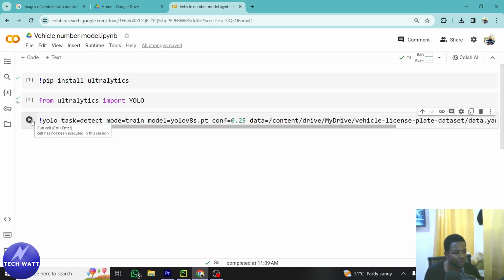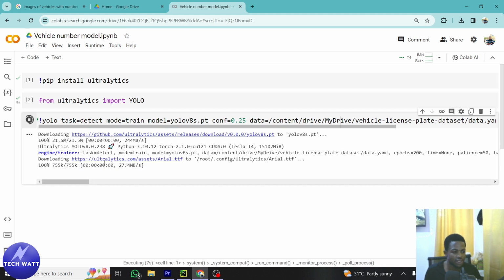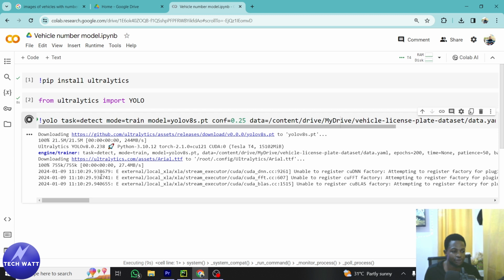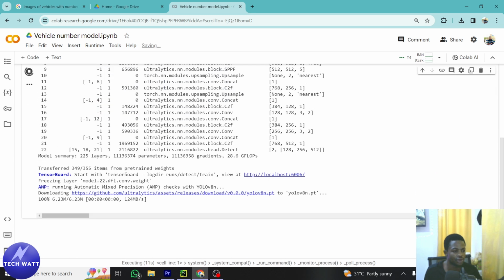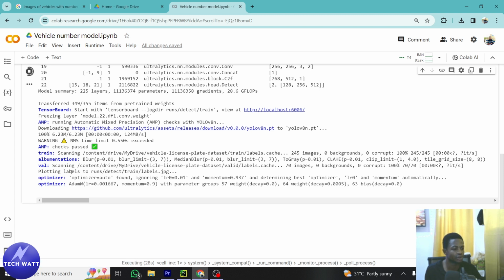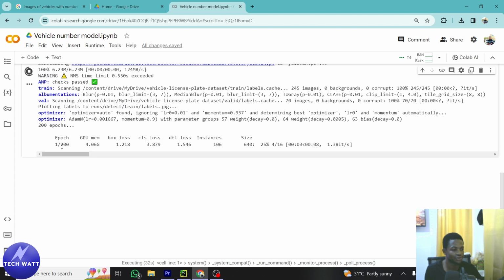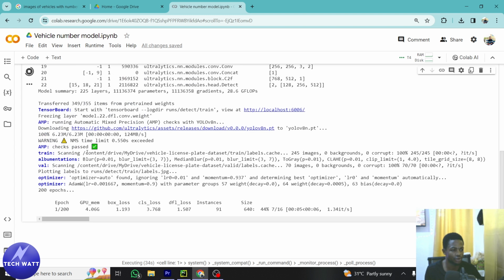So now we just have to hit this cell, and this will go ahead and download the model weights, access our images and start the whole training process. So you can see everything right here. Over here it is scanning our images in the validation folder, and the training process has just begun. So 1 out of 200 epochs.